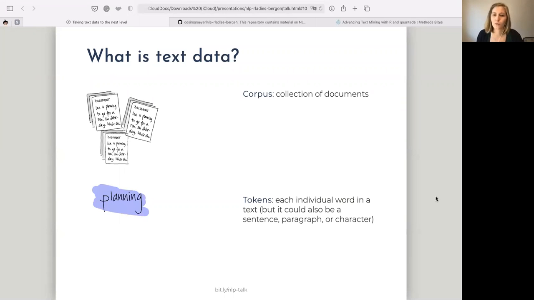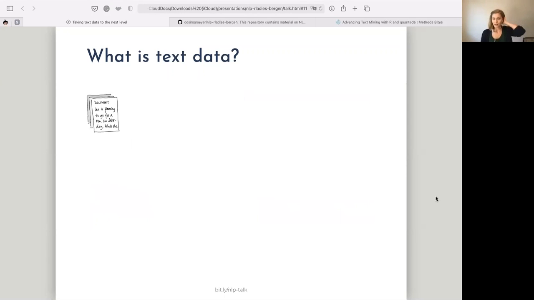Then on the next level, we have something called a token. That's the word that you saw before. A token can be an individual word, but it can also be a sentence, a paragraph, or a character. Again, it mimics what I just mentioned before, that this is basically your unit of analysis. And with this token comes another important word. It's called tokenization. This is essentially the first step that you do when starting with text analysis.